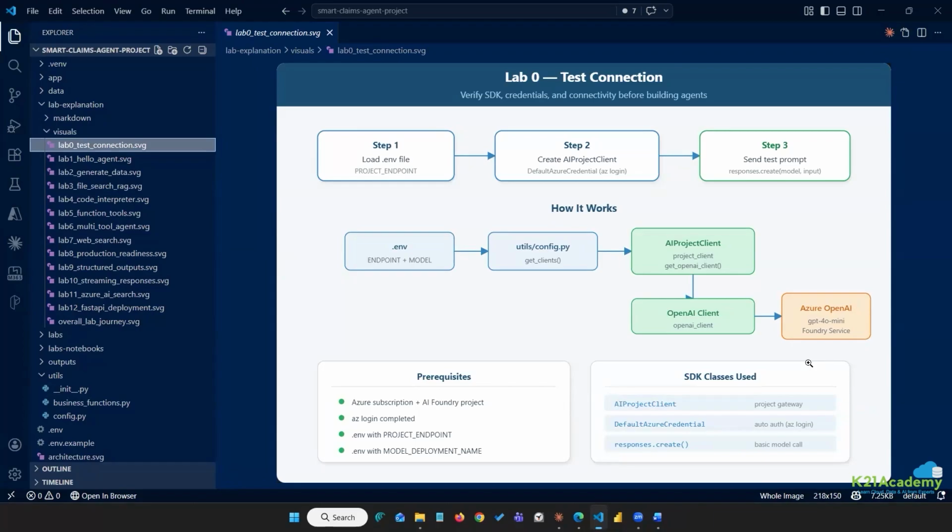Now, in the first lab, are we creating any agent? Tell me, anyone? Are we creating any agent, or are we just creating a connection? So the point is pretty simple. Now, I'll do one thing.